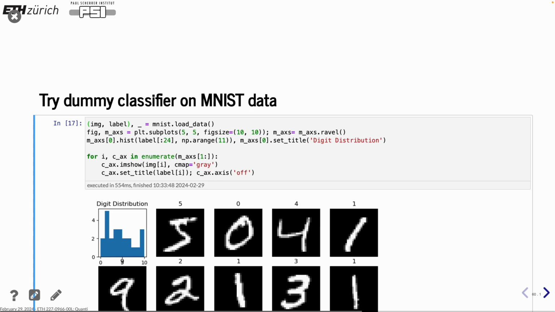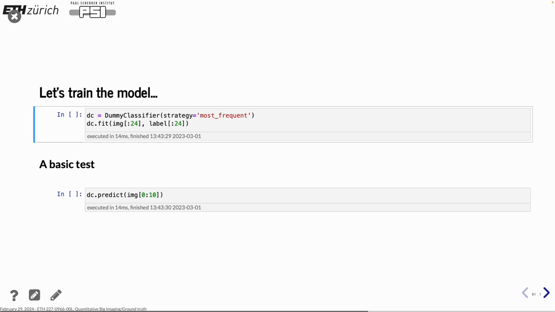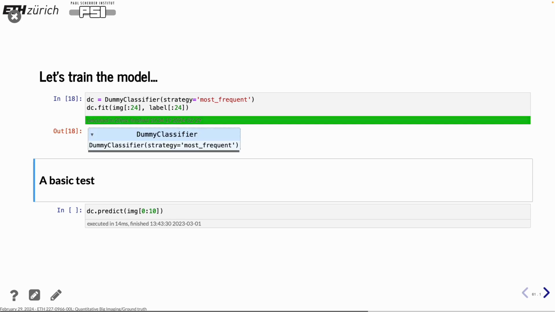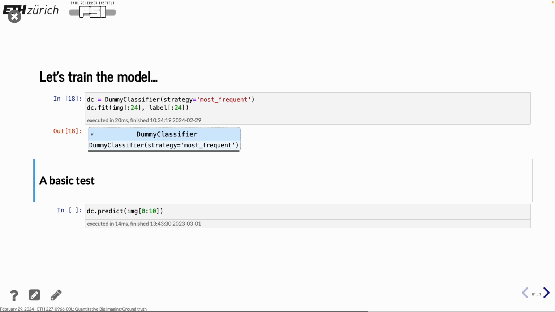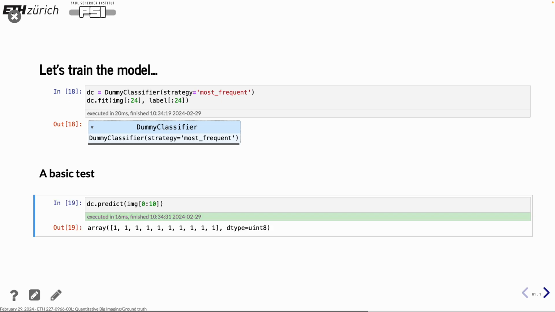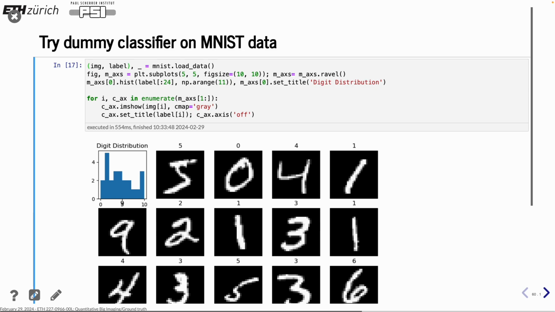And now we train this dummy classifier for that. We again have the most frequent, and we fit on all the images we loaded, and that turns out pretty good. So we have our classifier trained, and then we take the first 10 images and try to do a prediction on them. And the prediction says all are ones. But as you may have seen here, we don't have all ones. So what is the dummy classifier doing?